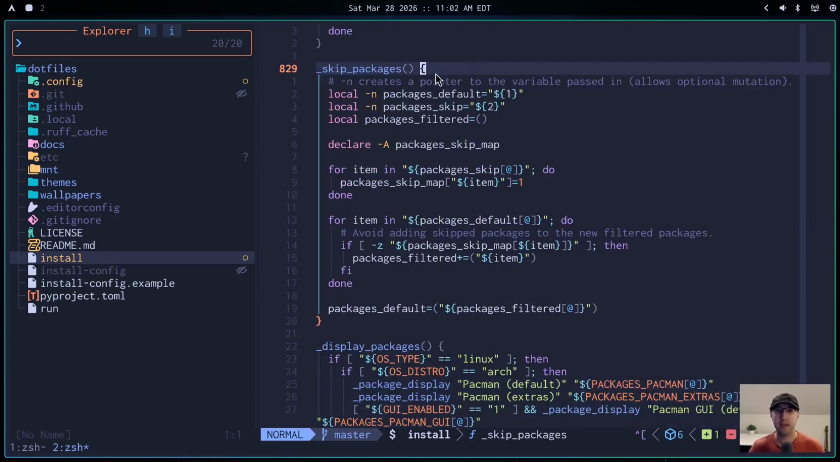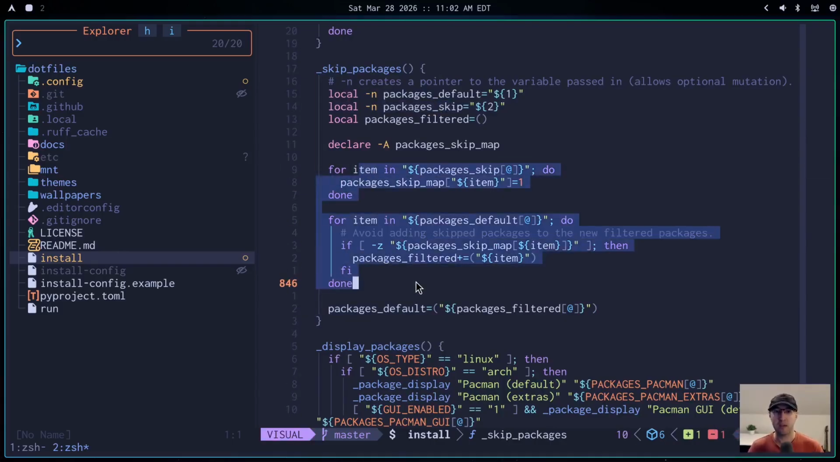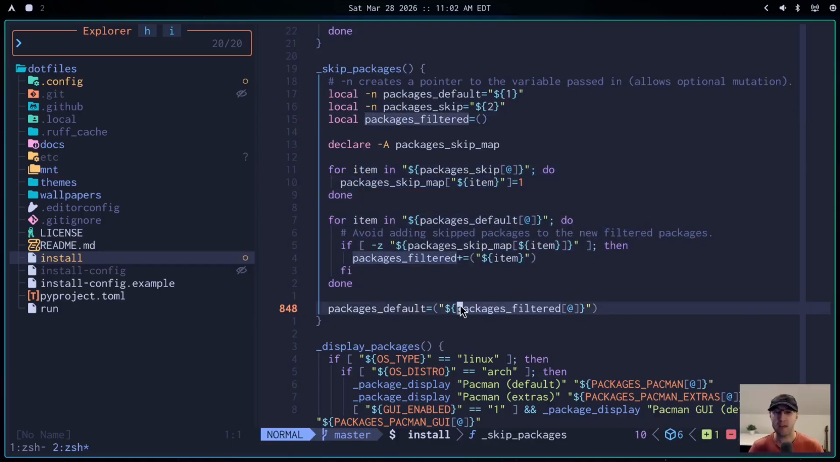That's it up here, and I even wrote a comment to myself about the -n in here. Really what this is doing is taking in that default package list, and here are the packages that we want to skip. It just loops over these and creates a new filtered packages list. And then down here is where the magic happens, along with -n, because there are two variables being passed in. We're using -n to basically create a pointer, even though it's not really a pointer. It's basically a call by name reference, a nameref. Down here, we are going to mutate that variable with the new filtered packages array. So basically this array becomes this array and boom, we have this nice little simplified approach where things work.